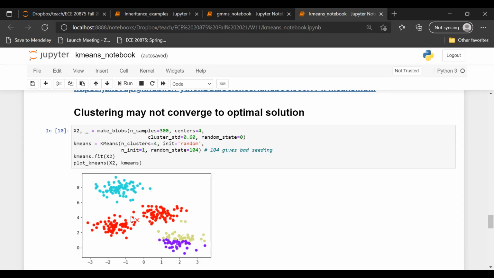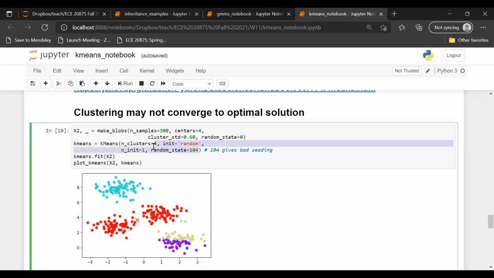If you run k equal to 4, a lot of the time you will get what you want, but sometimes you will get bad things here. So for example, if you compare these two, this is k equal to 4, right? Init you say random, and n_init equal to 1. That means we are just doing initialization once. We are only running once. And as you can see here, this is a random state. This is exactly what I tried to say just now. We set random state equal to 104.